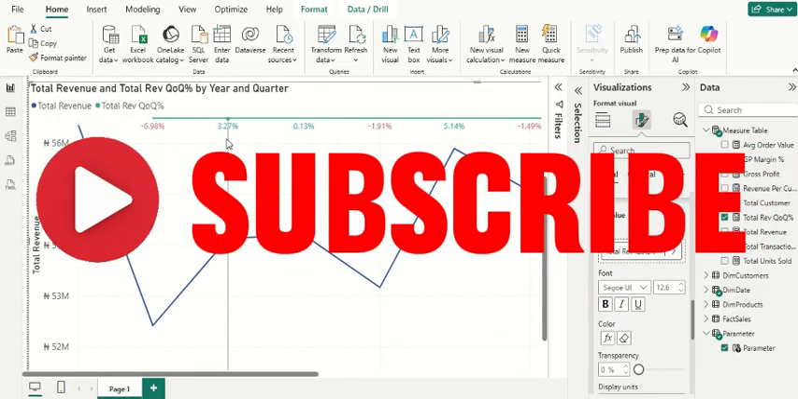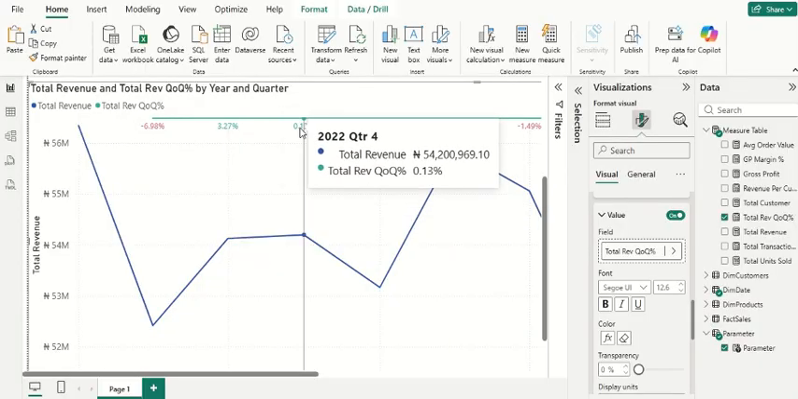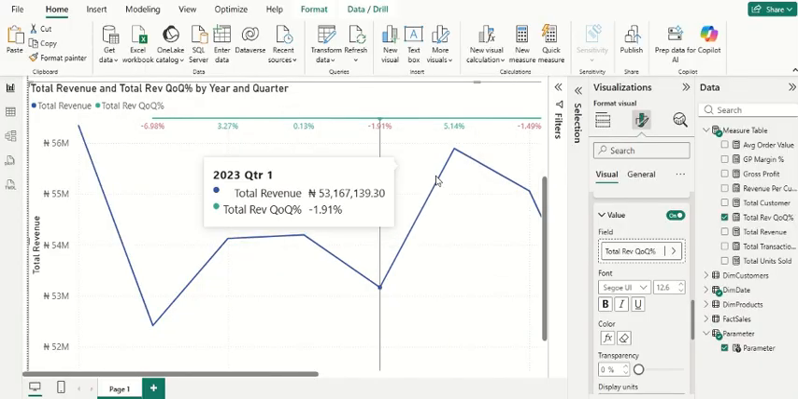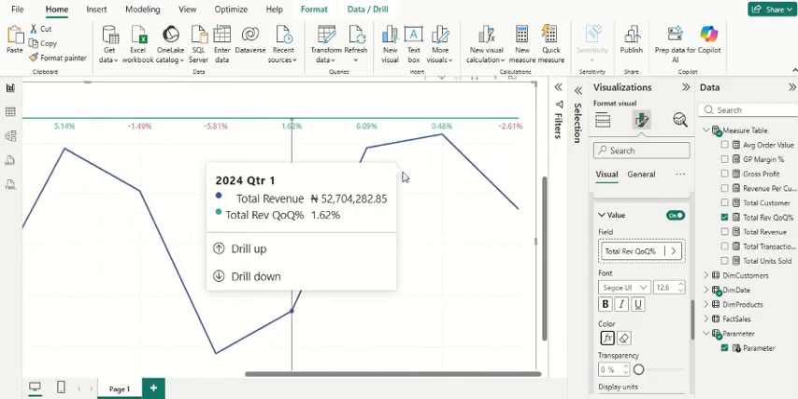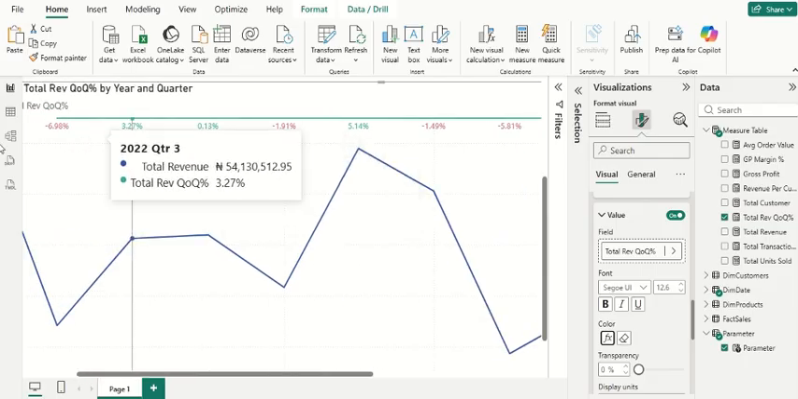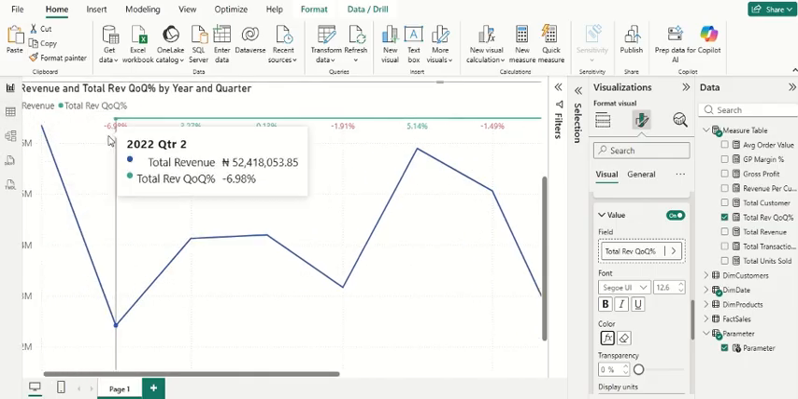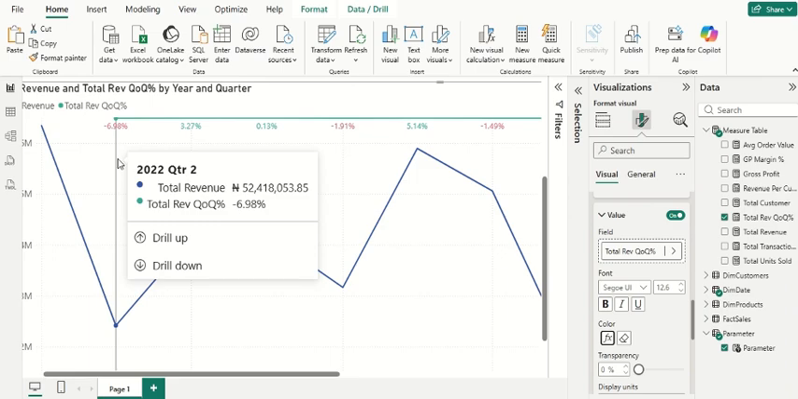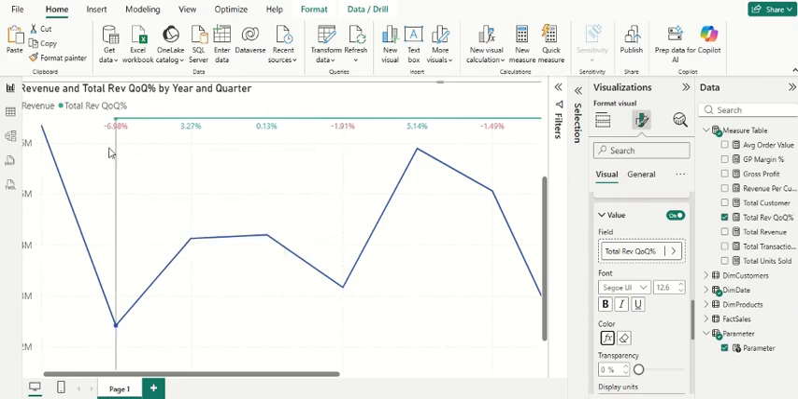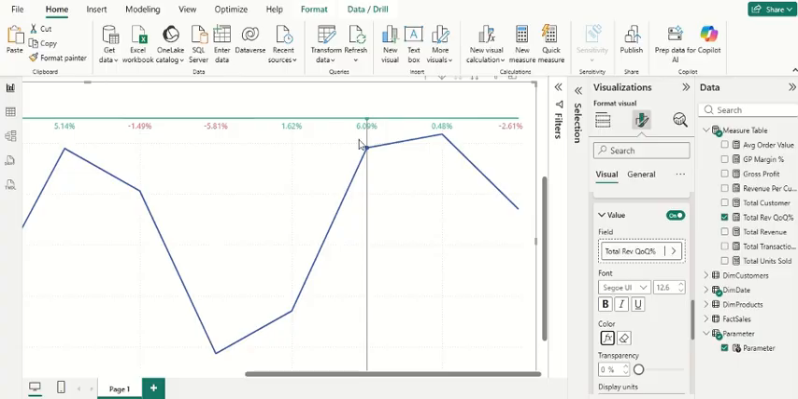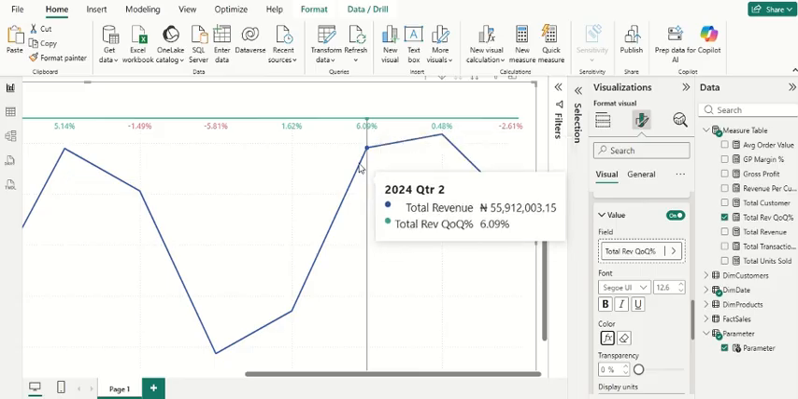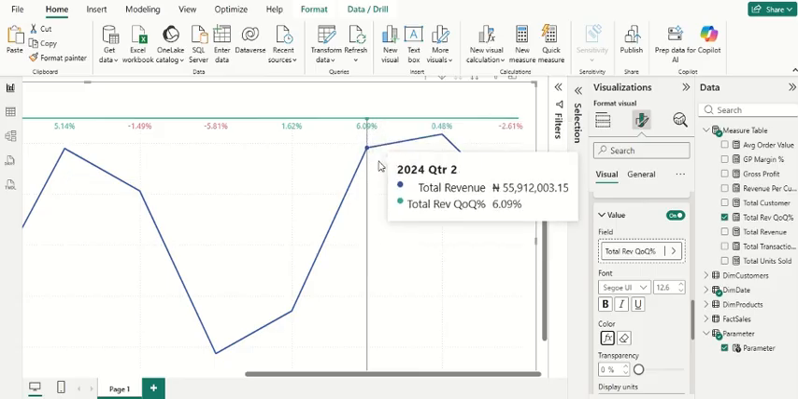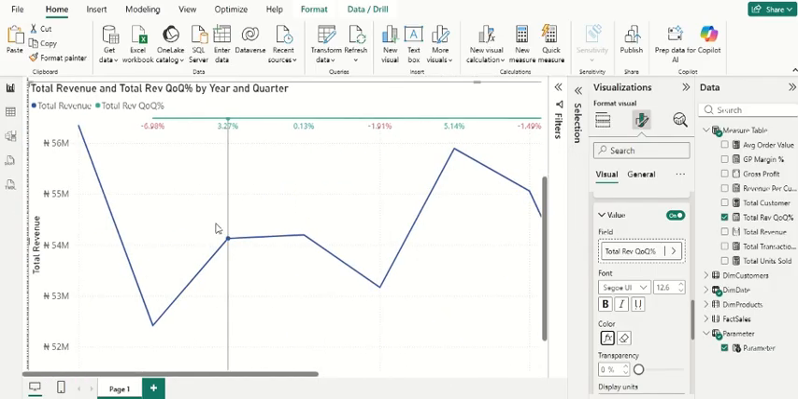As you can see, the drop is red, the increase is green. There's a green here, so it tells us the percentage increase quarter over quarter, right? So we could see that we have the greatest decrease from the first quarter to the second quarter, while the highest increase is right here from the 2024 quarter 1 to 2024 quarter 2. We had a 6% increase in revenue from these 2 quarters, right? So you can evaluate a lot from these 2.